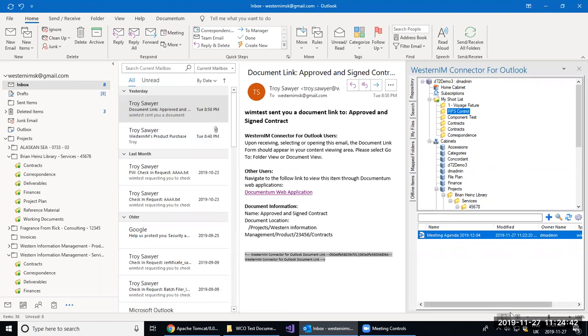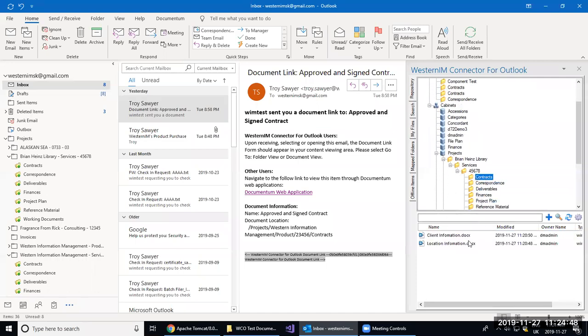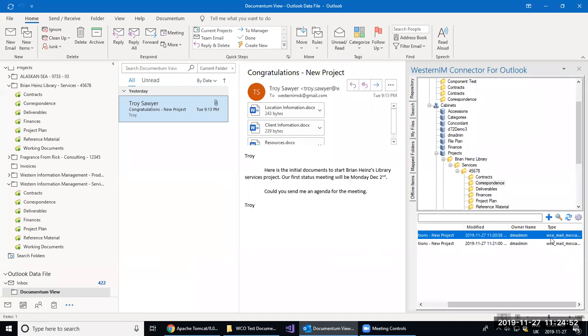So you can see here this meeting agenda, when I created it, it was a WIM document that was based on the template. But when I filed an email, the email got filed as a WCO mail message, for example. And that's some automatic mapping that's happening behind the scenes.